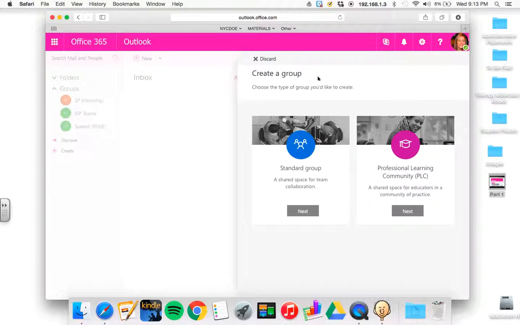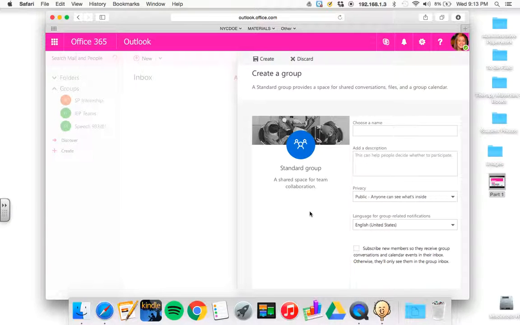It's going to ask me to create a group. Right now I'm going to stick with a standard group. So I'm going to click next. So recently at 993 at 191, we've started a special events committee. So what I want to do is make a shared group for the members within this group to share emails, ideas, and discuss things all in a shared space.